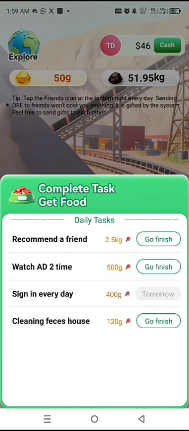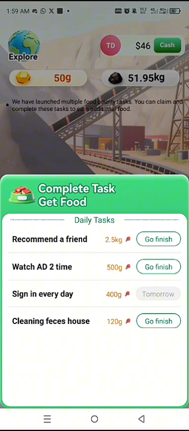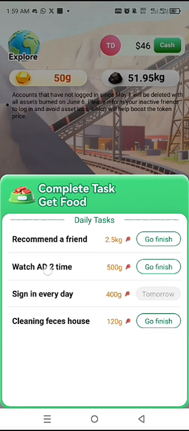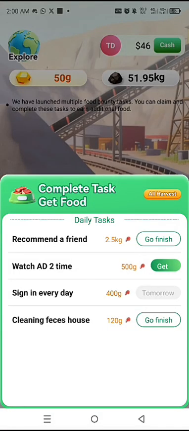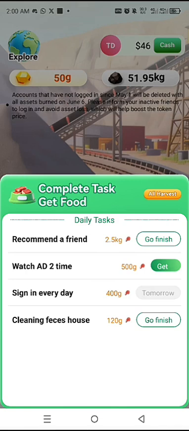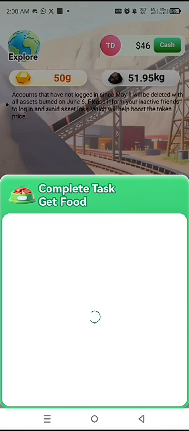Alright, so immediately you click on get, you will claim all of them successfully. So the next thing to do right now, you can see you can click here to watch an ad. You can click here to claim 500G. So I just finished watching the ad. You can click on get to claim the point.